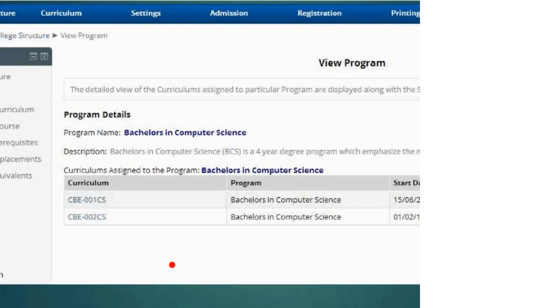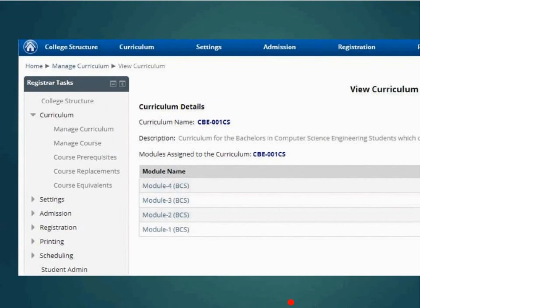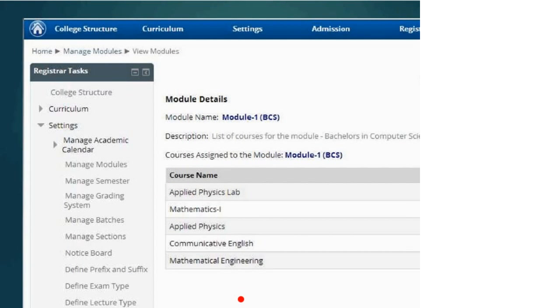This is view curriculum. Right now, as I said, curriculum has modules. The curriculum is defined where you can attach modules. So that's the thing. A module has courses. This is a module, and a module has courses. So it is all predefined courses in a particular module.